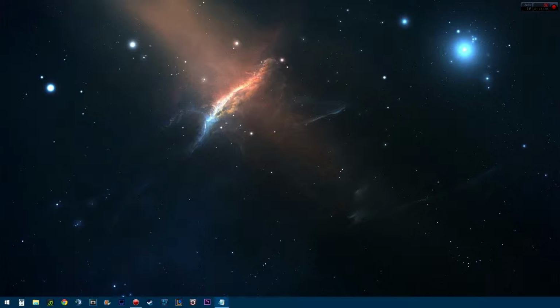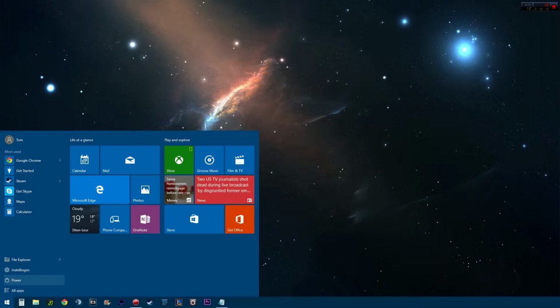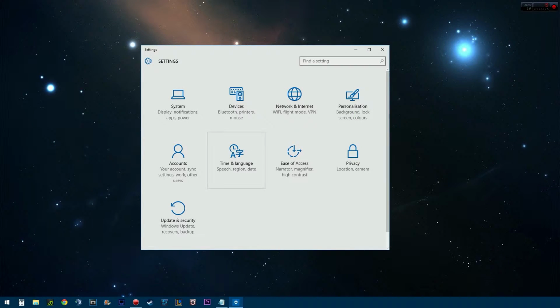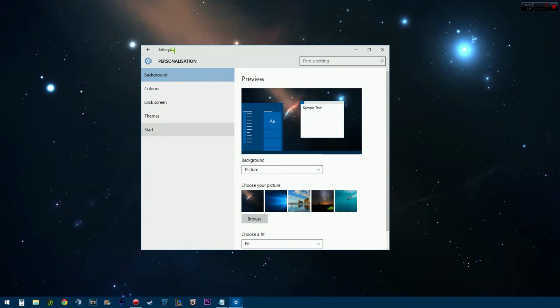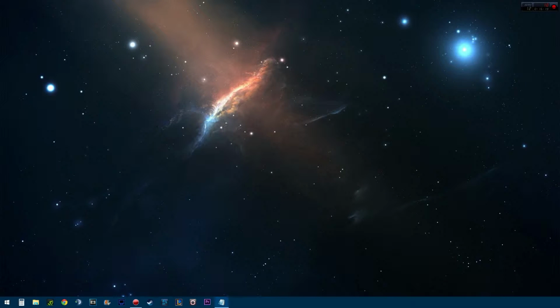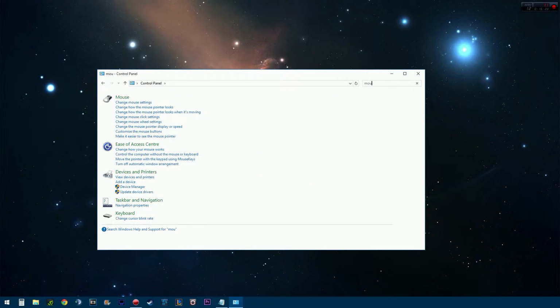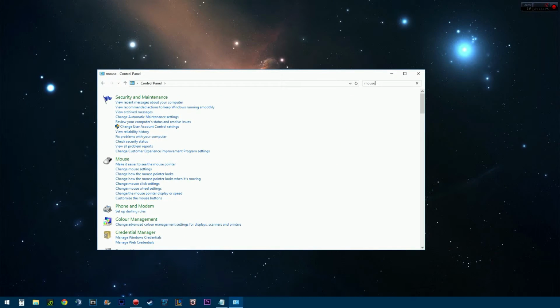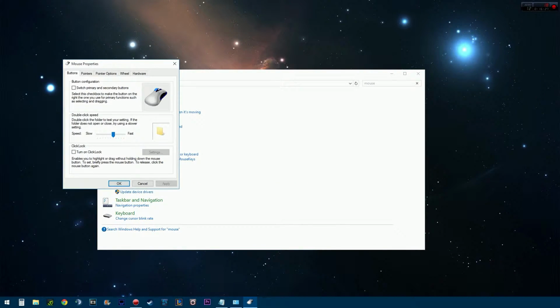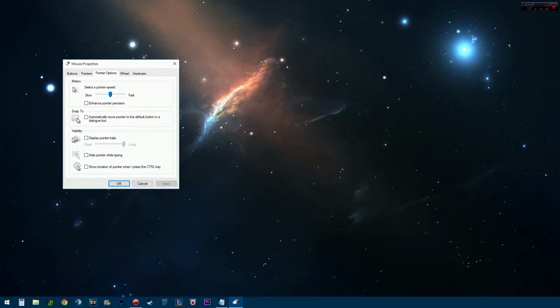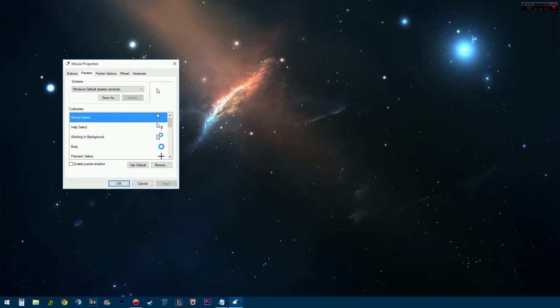The next thing would be such things as mouse shadow. I can't remember if I saw this in here. I think it was. It wasn't. Anyway, hold on. Control panel. It's just mouse shadow basically. So you go in control panel, do mouse, change mouse settings, and you go pointer options. Make sure you've got the mouse shadow off.